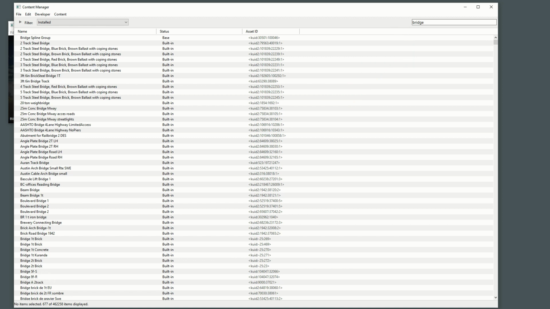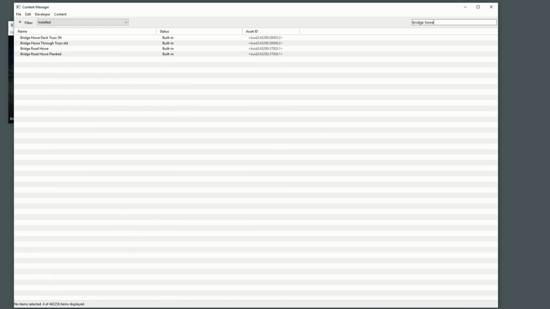Note that capitalization does not seem to matter here, and the result shows I have hundreds to consider. See the actual number at the bottom of the screen. So let's shorten the list. I want a Howe truss bridge. In my search there are two, a narrow 3-foot version and a standard gauge one.